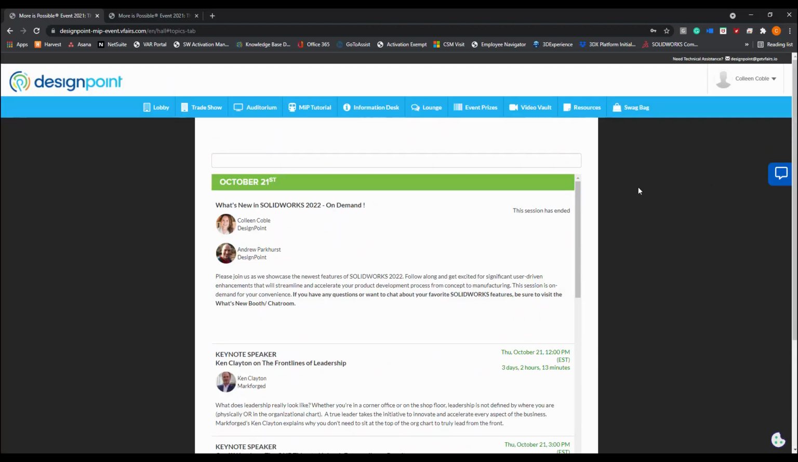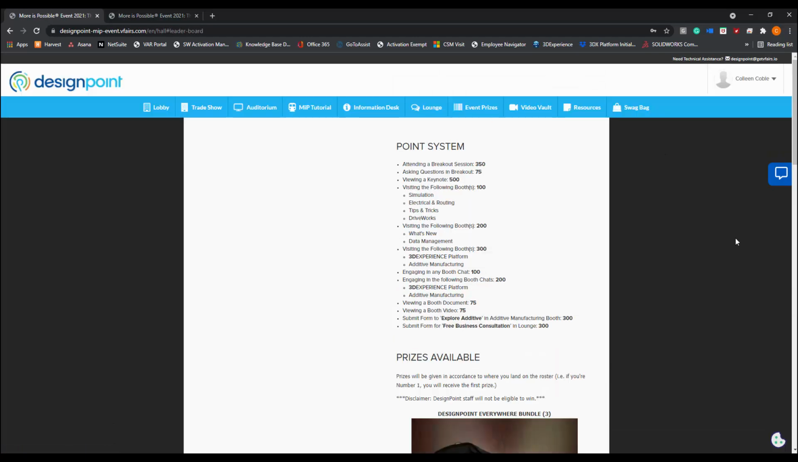So let's move on to the next section. I think I see a tab called Event Prizes. So that's right there. If you joined us last year for the More is Possible event, this might be familiar. But I want to point it out to you guys just to show you that it's still a thing, or for anyone who's new, that this is a really awesome way to win some cool prizes.